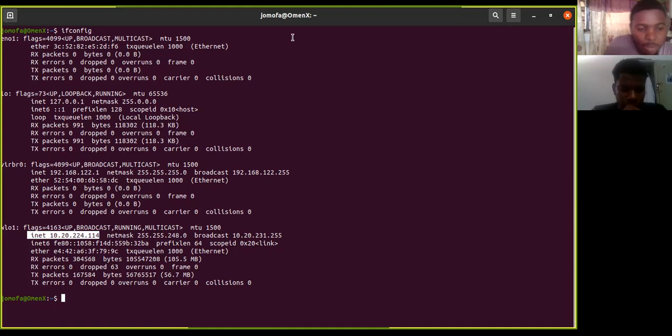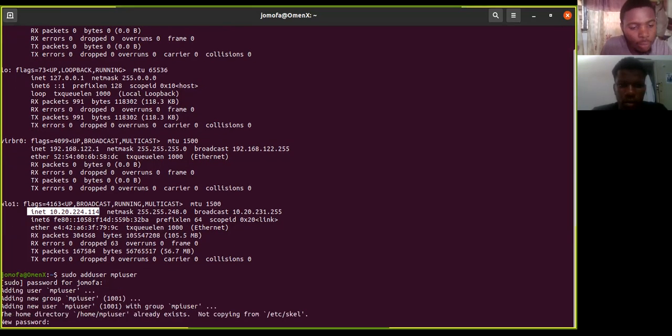Okay, so that's my IP. And the next thing to do is create a new MPI user. That's by the command sudo adduser MPI user. And the password that is required is the password of the PC user, not the MPI. So I'll input my password, which is confidential to me. And the next thing is I have to give a password to the MPI user I just created.